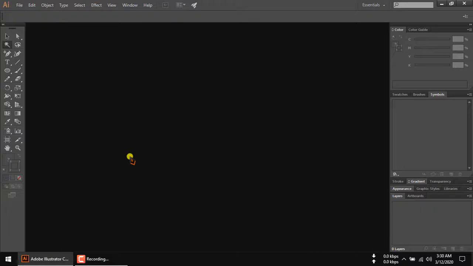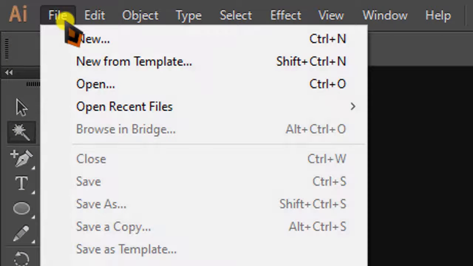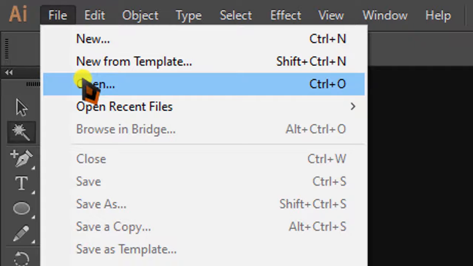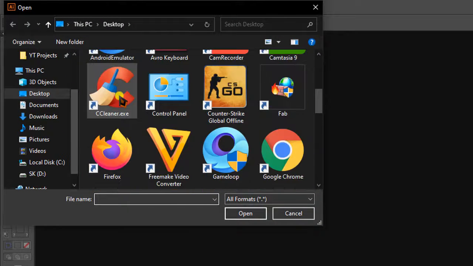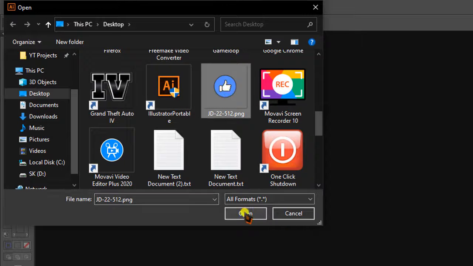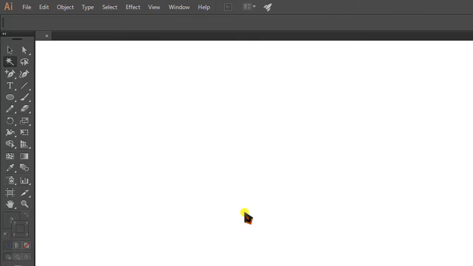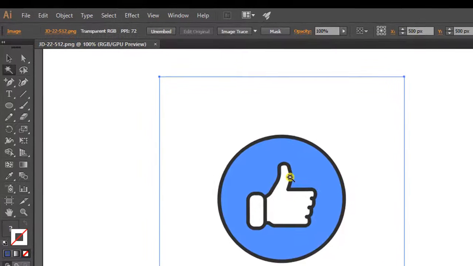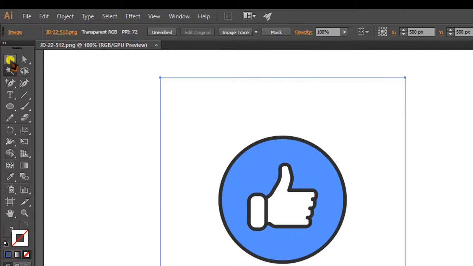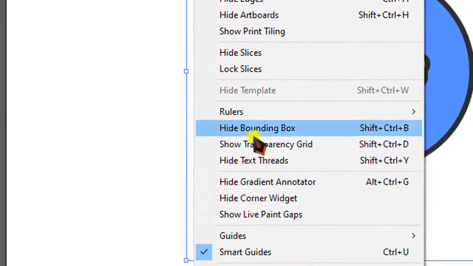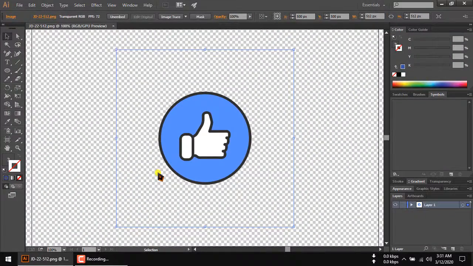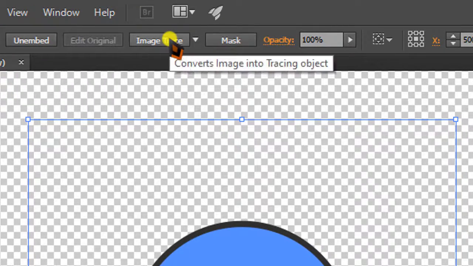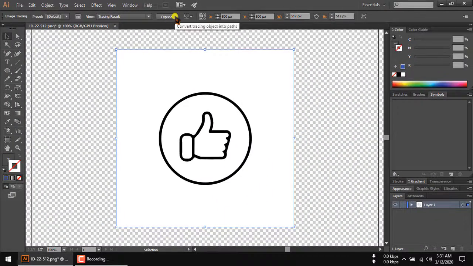So first open Adobe Illustrator, go to File, click on Open, select your desired image and click Open again. So we need to make the background transparent, so go to View and click Show Transparency Grid, or press Shift Ctrl D on the keyboard. Now select the image and click on Image Trace on the option bar.